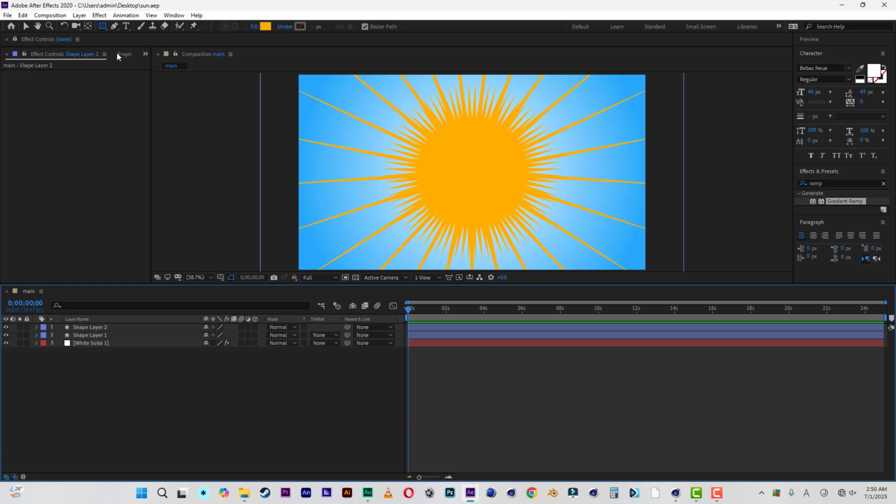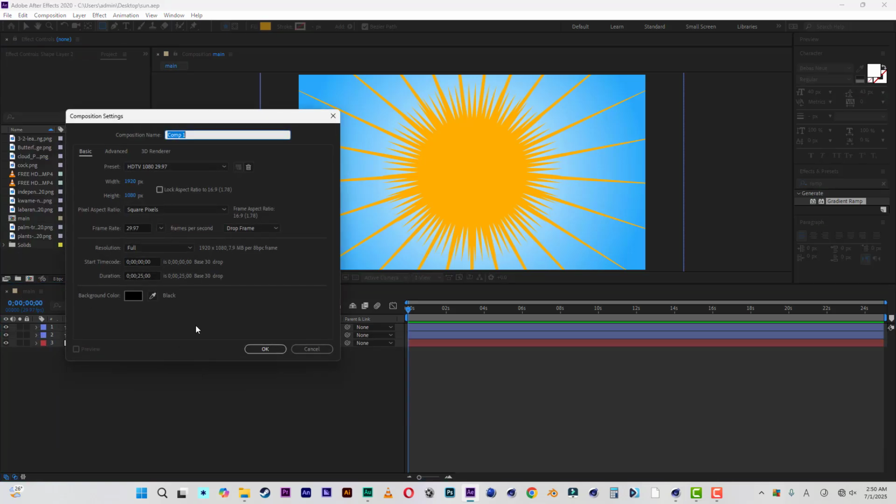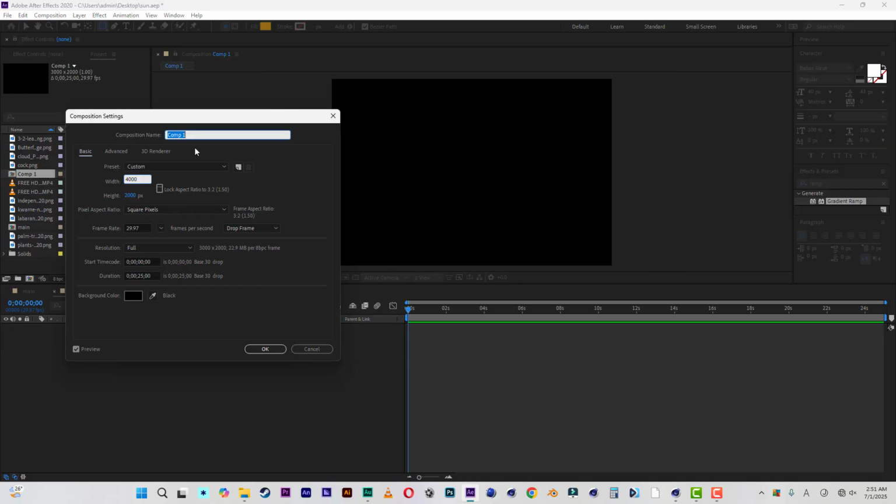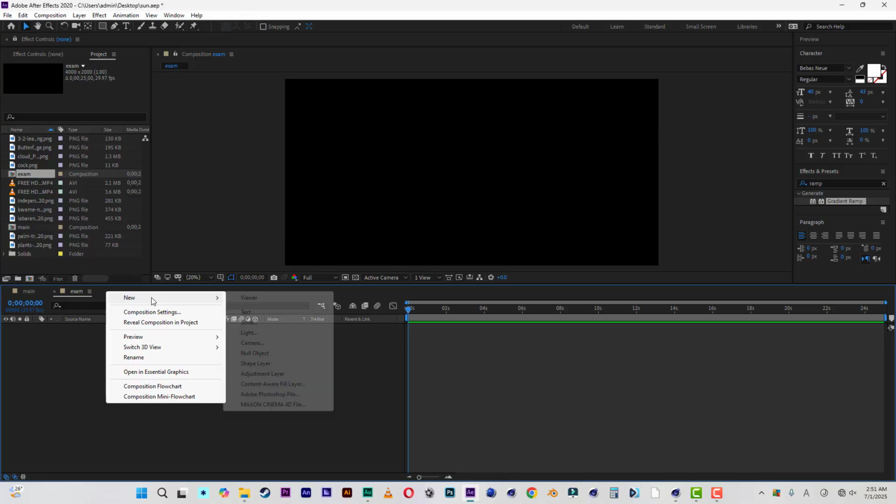Now let's create a new composition. For this composition, we are going to crank up the width and the height. So let's make the width 4,000 and the height 2,000. Let me name it example, so I will delete it later on. Now let's insert a new solid layer.